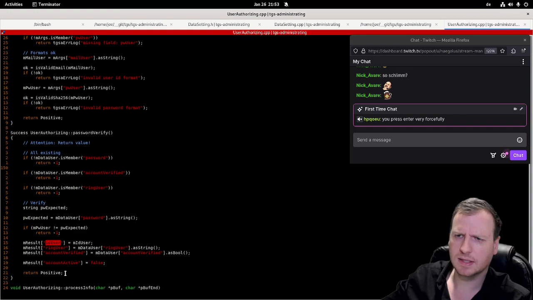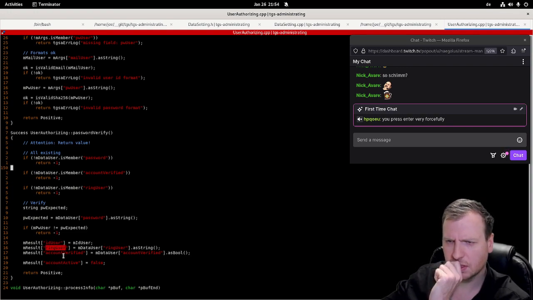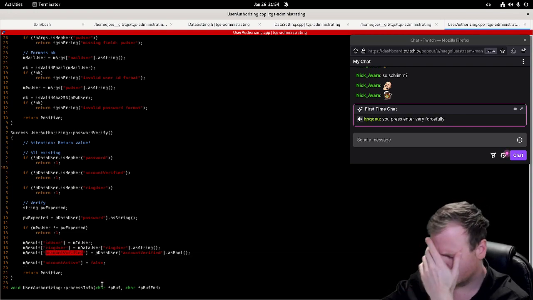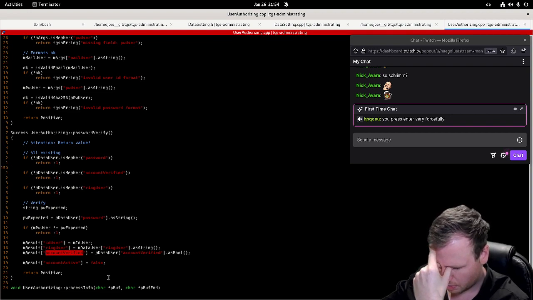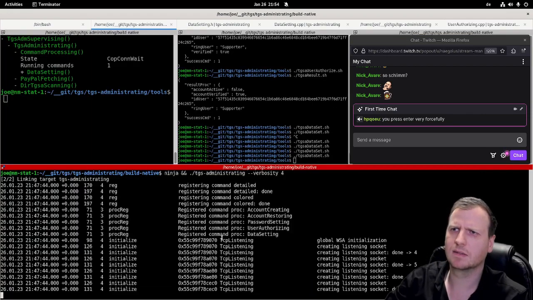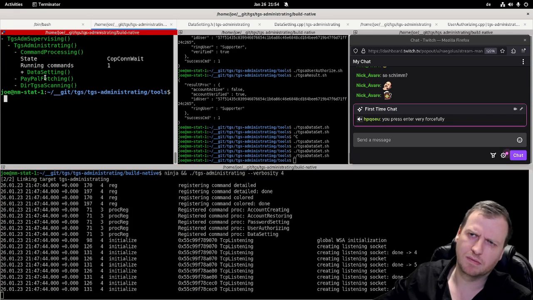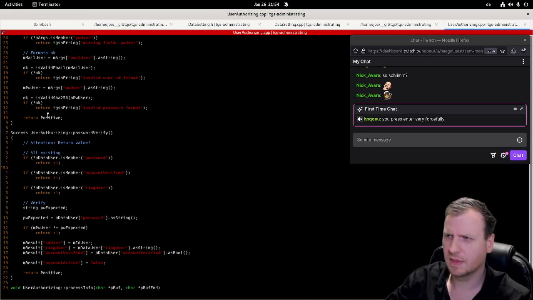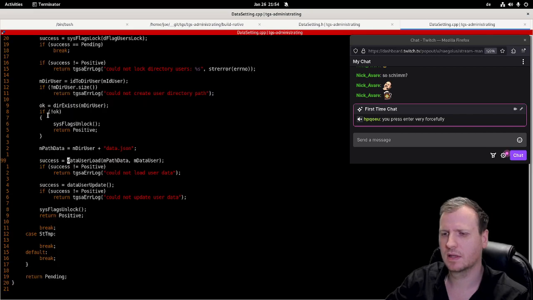Active, yes. ID user, the ring of the user. If the account is verified, this is a stored variable in the user data. And account active is something else. This is provided by the PayPal fetching process.